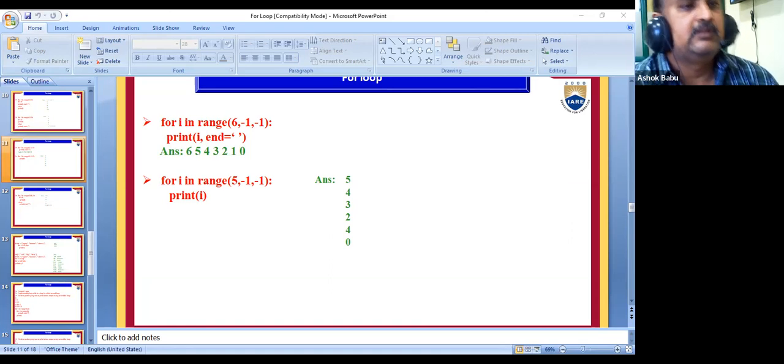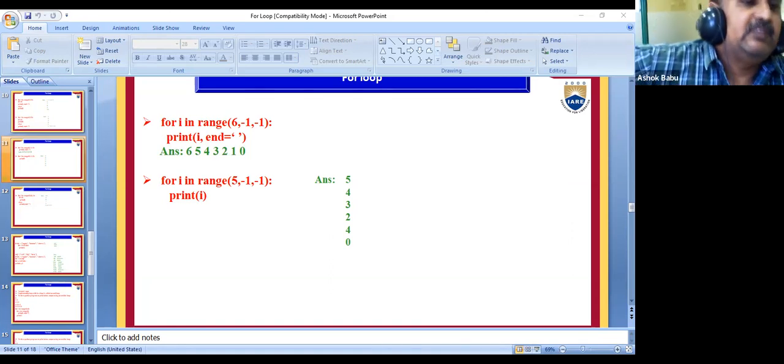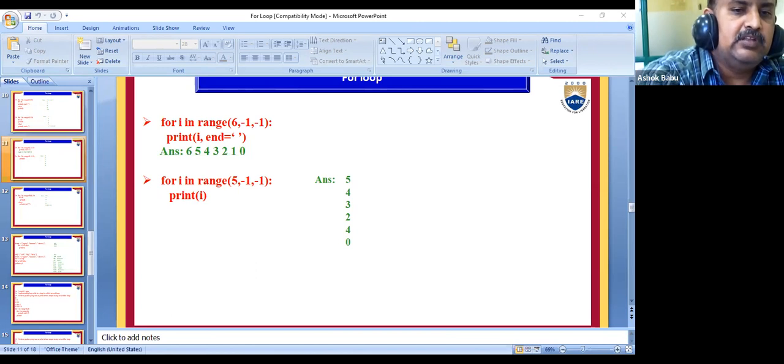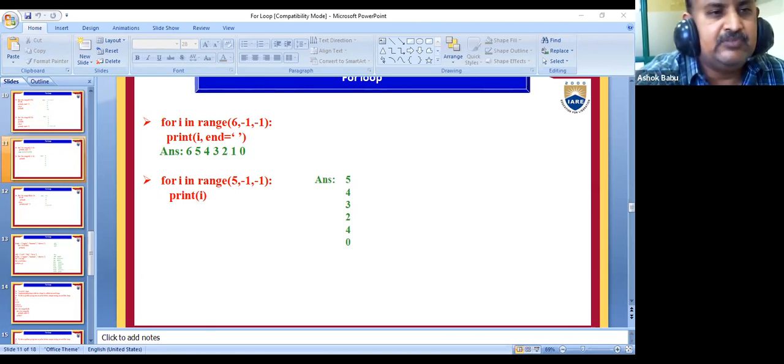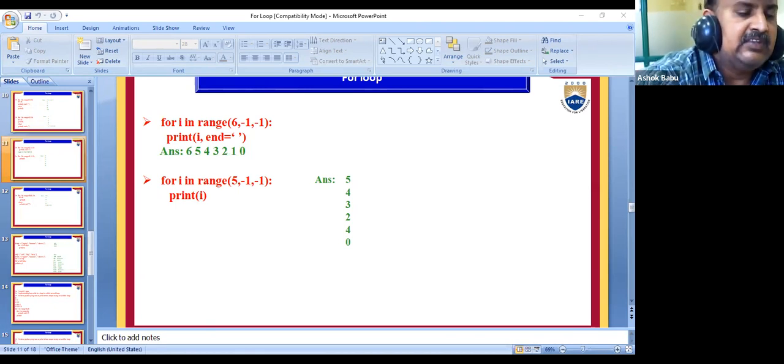Now, next one. Here I need to print the numbers in reverse order. What is the logic here? I want to print the numbers from 6 to 0 in reverse order, and the numbers should be printed in horizontal fashion.